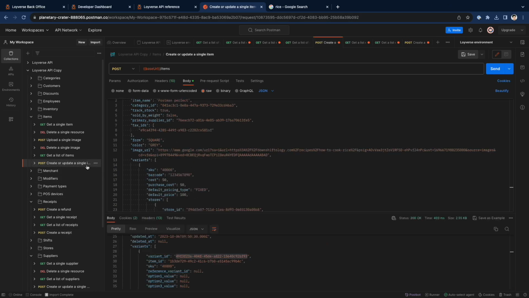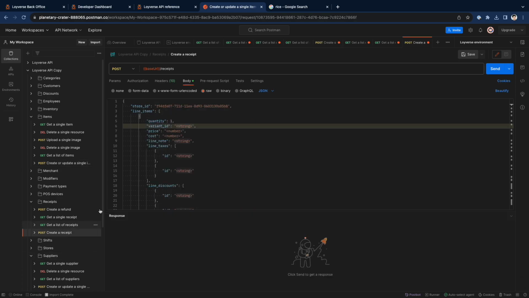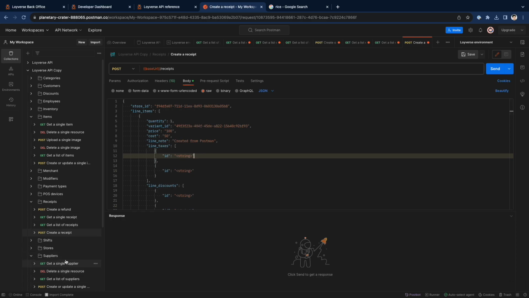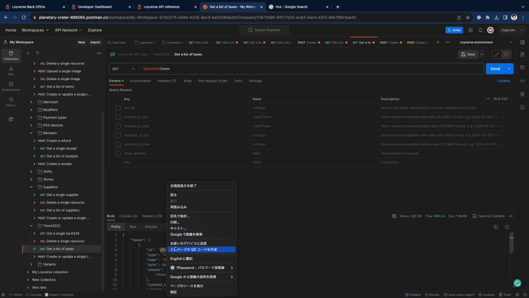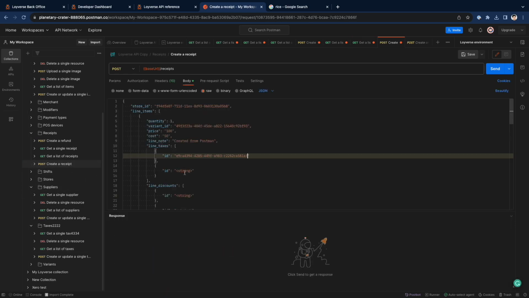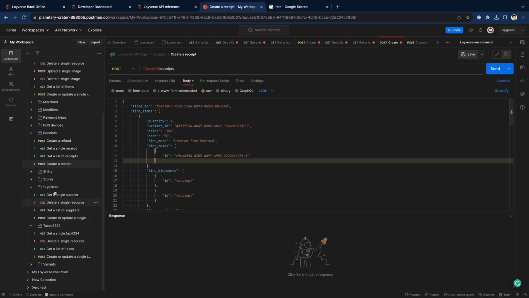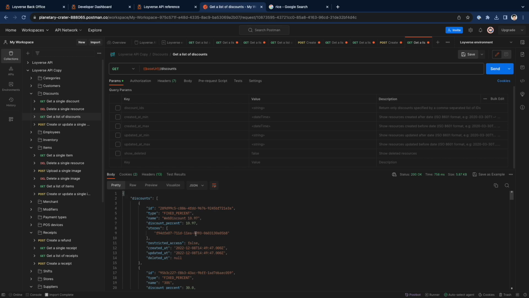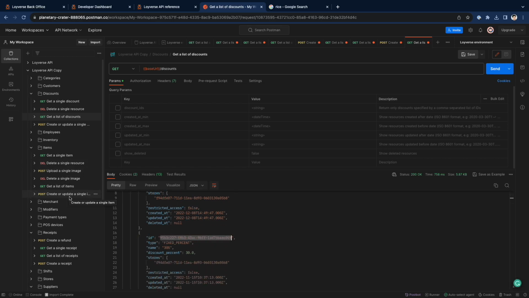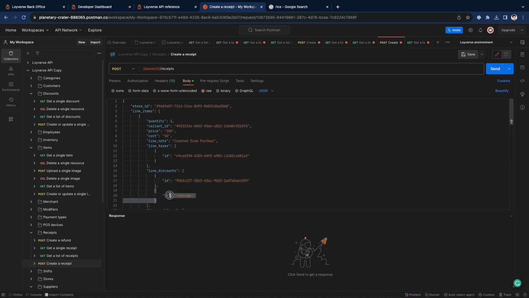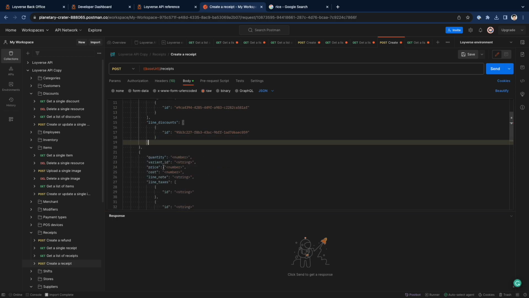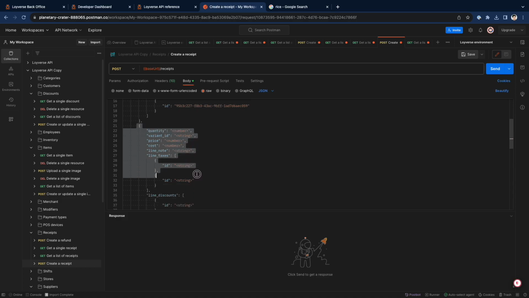Get the variant ID from where I created the new item just now. Get a tax ID and a discount ID from another template. And delete unnecessary rows. Up to here is one item, so let's post only one item and delete the other item line.